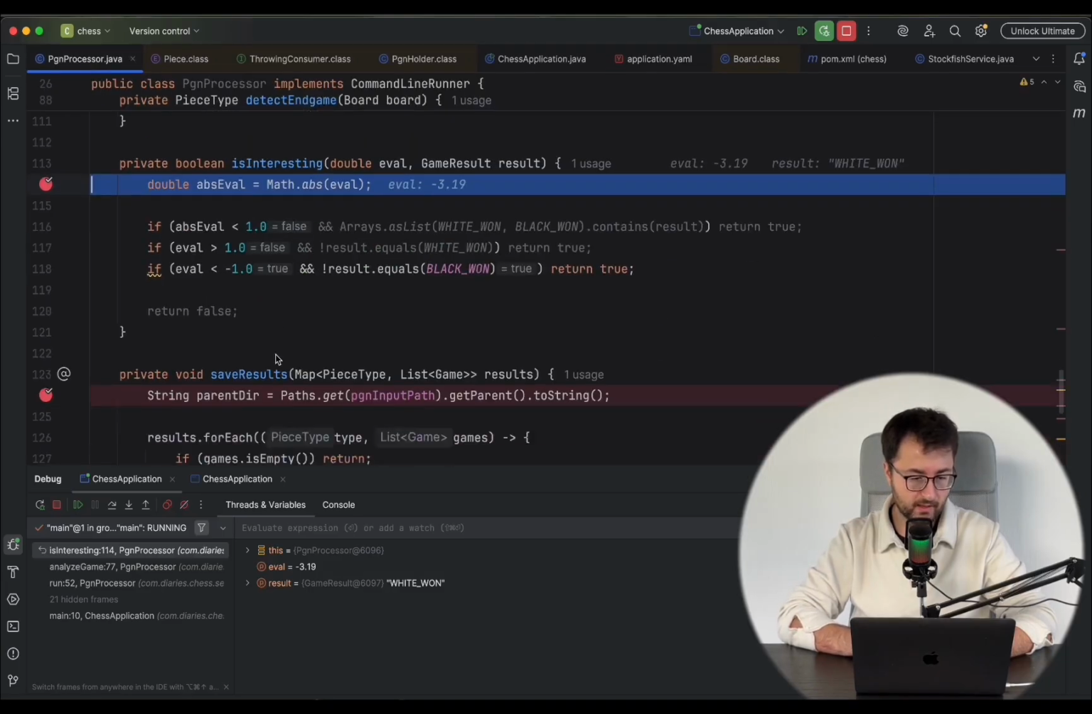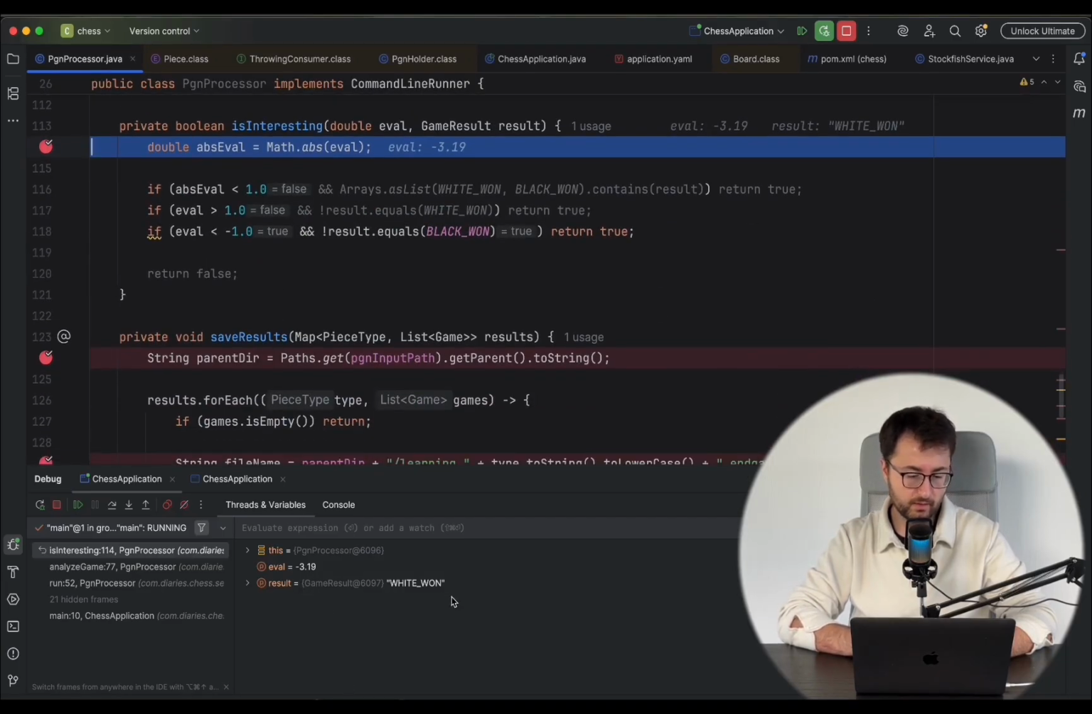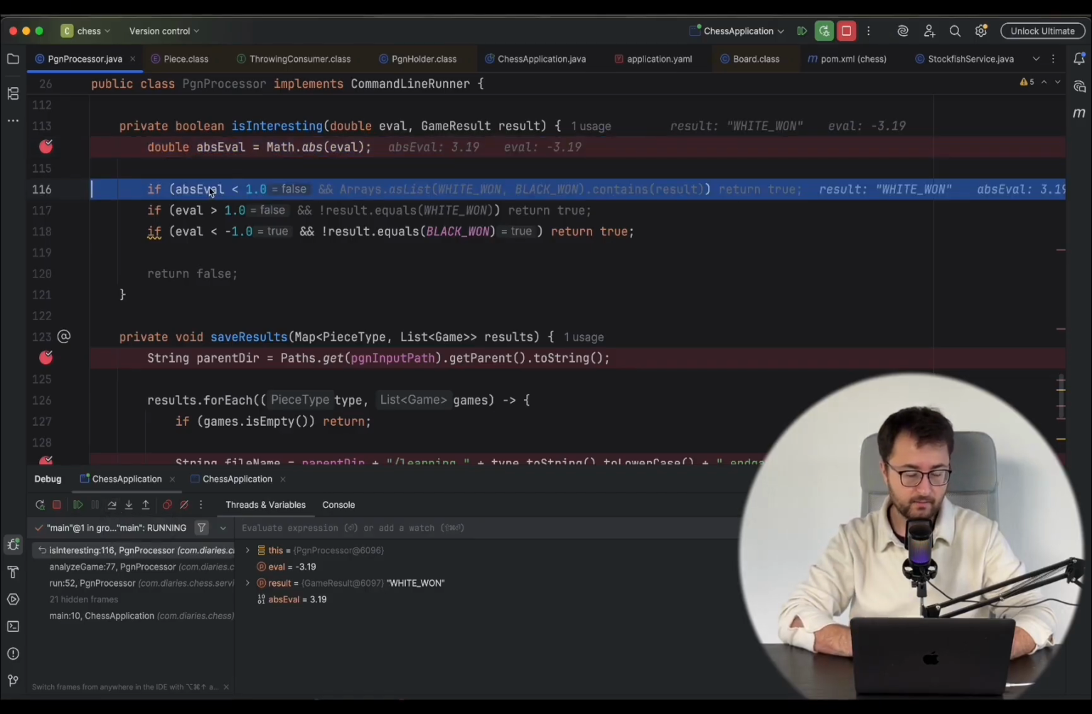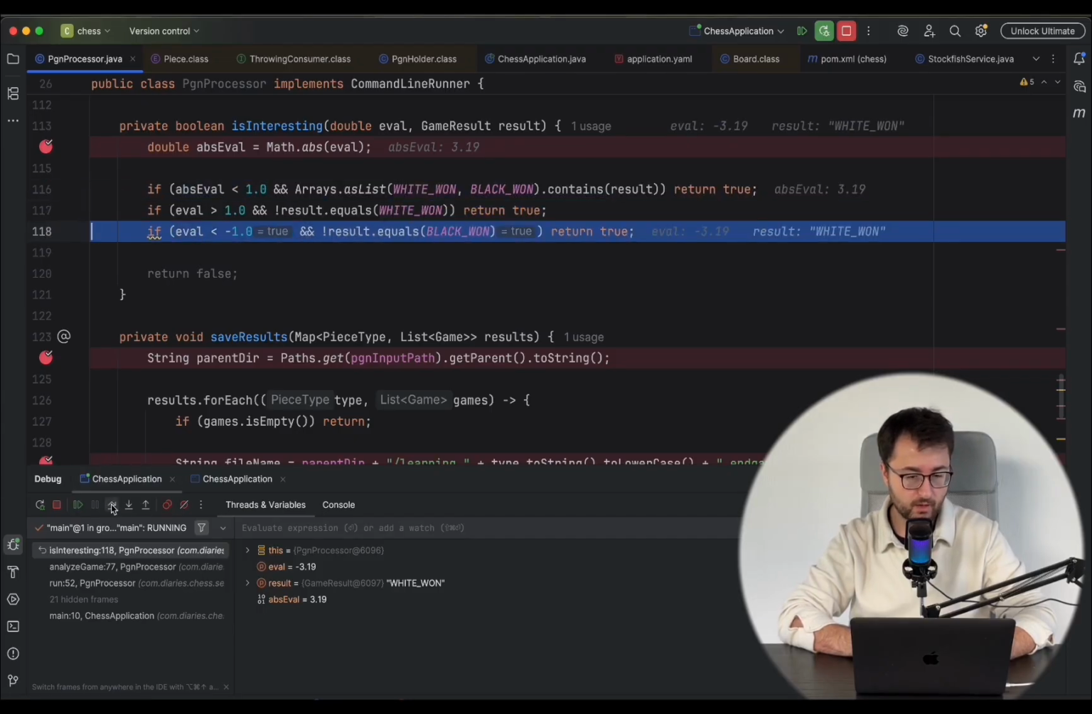So I'm going to go back here. And as you can see here, I suppose this is still the same game, because in this whole PGN file that we fed this application with, there is only one single endgame transition after which at least 30 moves have been played. Now this time around, we are seeing that white won because we manipulated that data. So I'm going to go line by line, and the first two conditions are going to evaluate to false again, as expected. So I'm going to go here, but this time around the result white won does not equal black won. So this is going to evaluate to true as well. So we are going to be returning true as a result of this is interesting method.